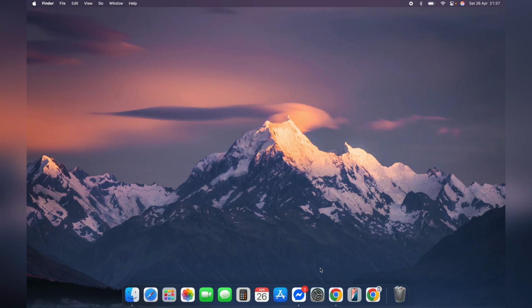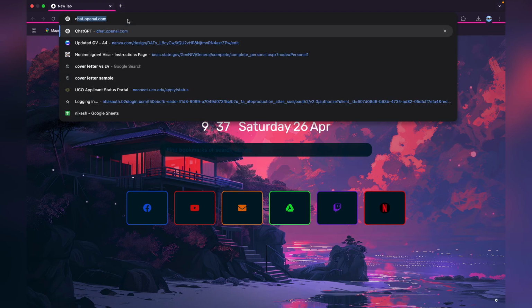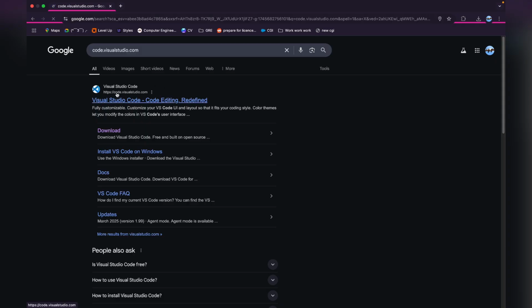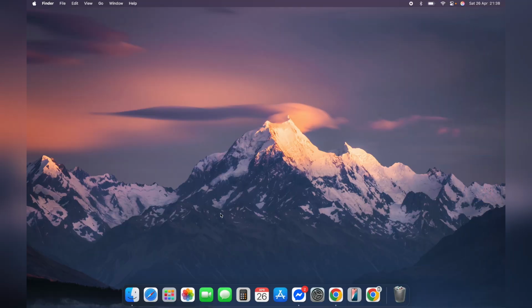So open any browser. Here I'm using Google Chrome. After that, type in code.visualstudio.com on the search bar. Now click on the option which says download, and download the installer for your operating system. Once downloaded, open the file and follow the installation steps to install Visual Studio Code on your computer. Here I have already installed Visual Studio Code on my computer.